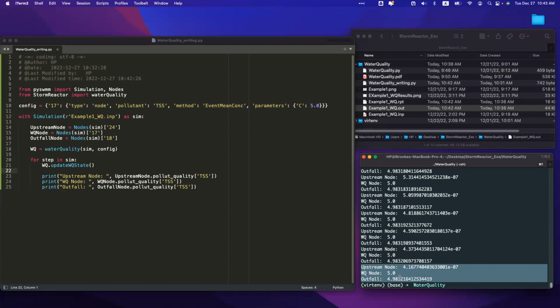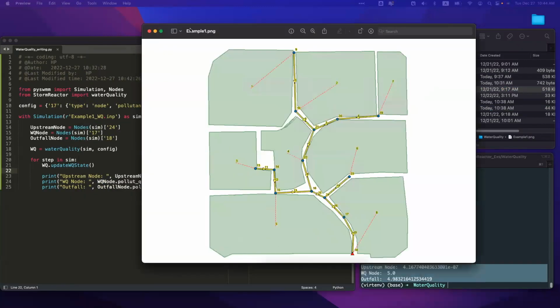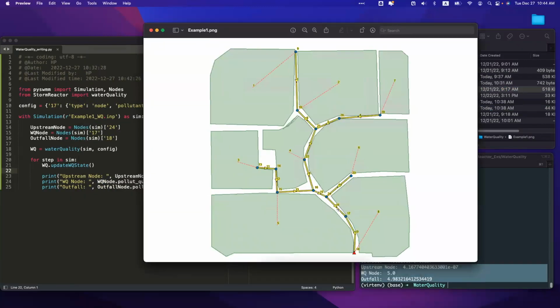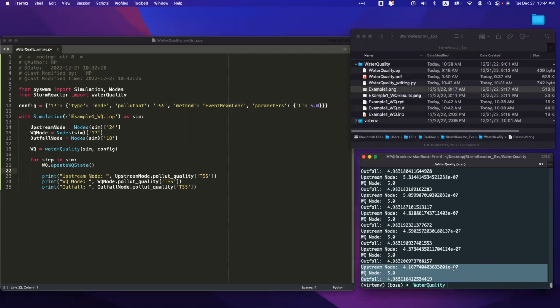So again, we have a little bit of a change, and that's because if you remember, I will open it really quickly, the network, we are changing the concentration in 17 to 5, but 18 also gets flows directly from subcatchment 8. I believe we're getting some additional flows from 8, which is sort of diluting that concentration at the outfall. So to me, this makes sense.